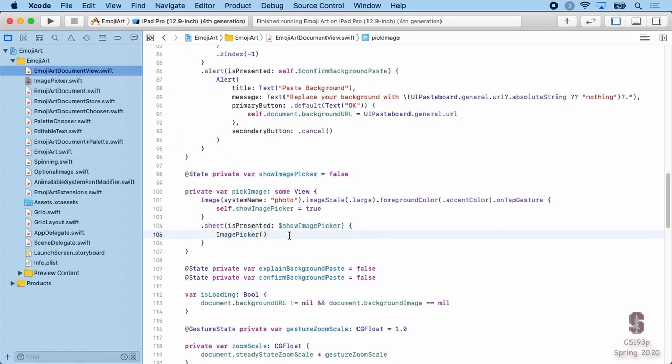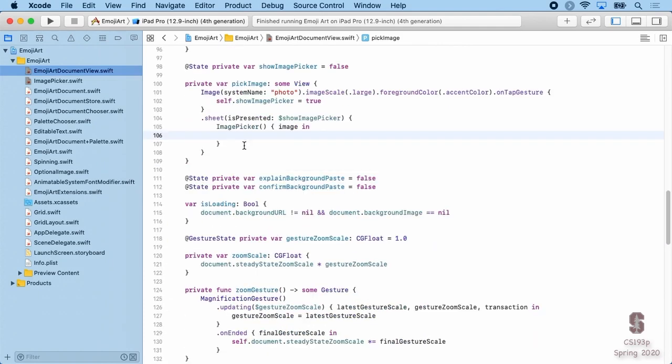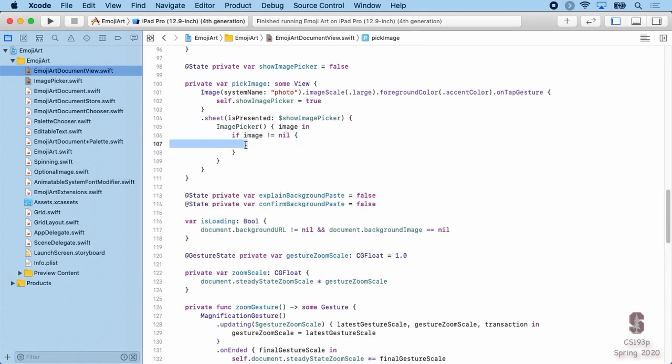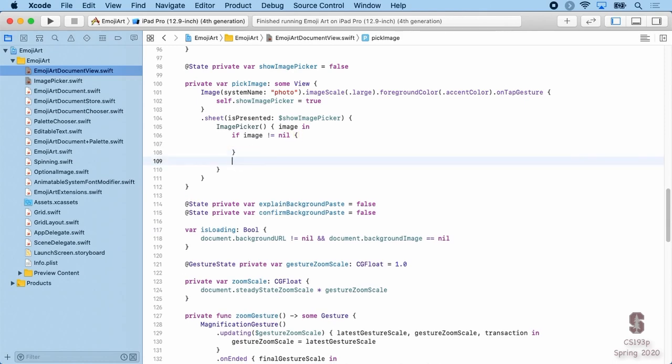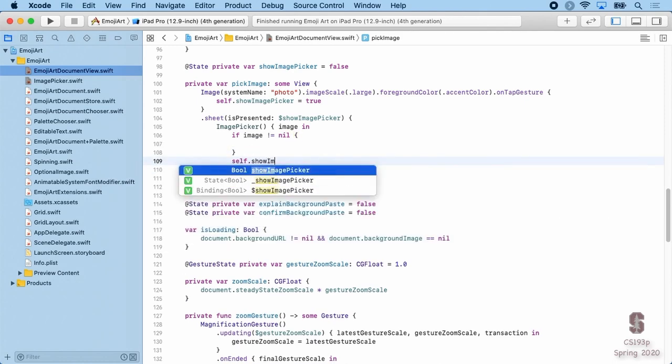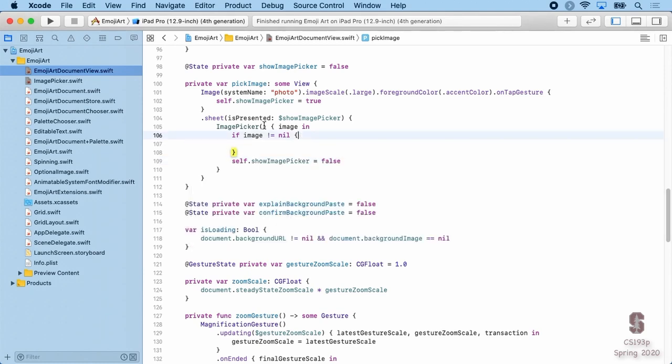So here's our image picker. Let's do it. The image is given back to us here. Now we know that we have to check to see if the image does not equal nil. And if it's not nil, then we've got to actually use it as our background. And in any case, we're going to set our showImagePicker to false. We want to dismiss this sheet that we presented. Now, what are we going to do if the image is not nil? This is where we're going to do that kind of bogus thing that I was talking about, where we're going to throw this image into the file system, and grab the URL to it and set that as our background URL.